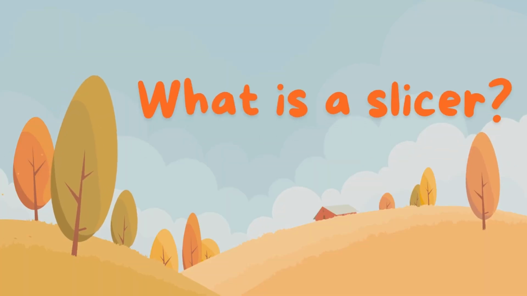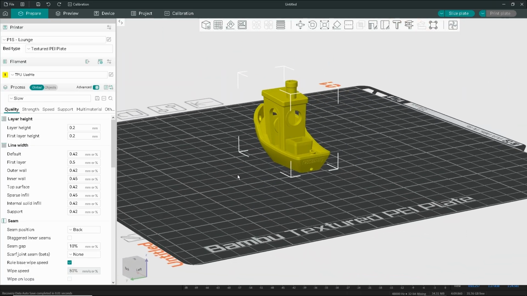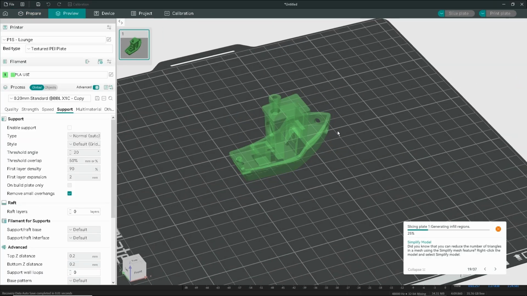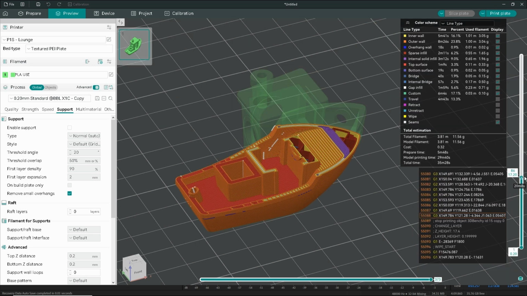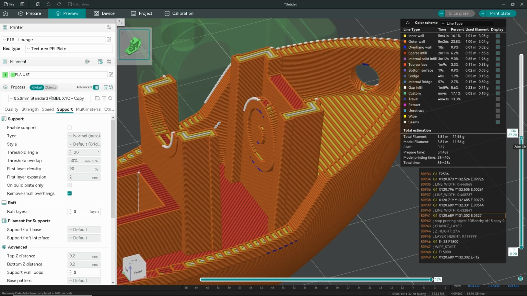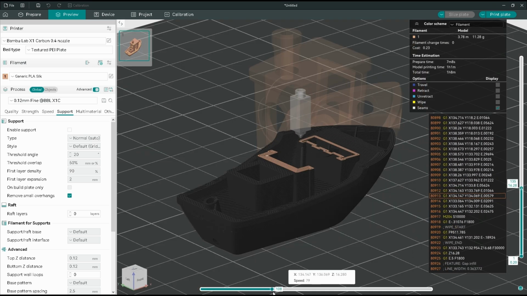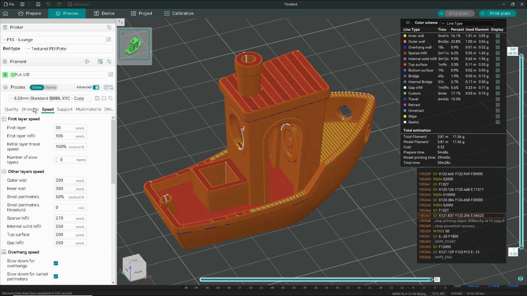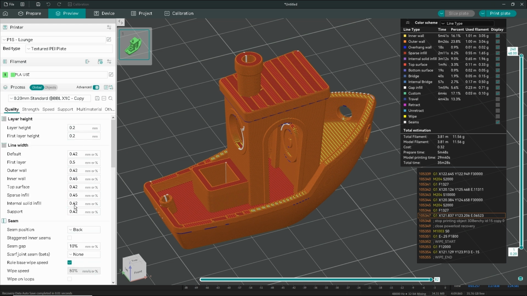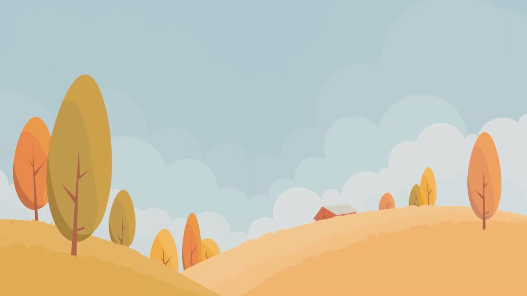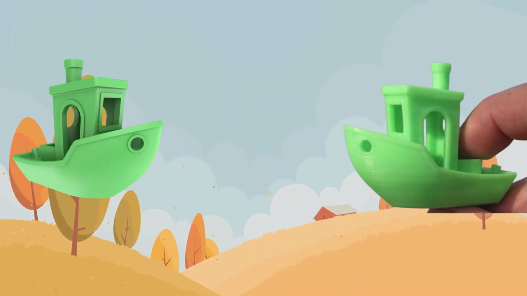What is a slicer? A slicer is a program that takes your 3D model and turns it into instructions your printer can understand. It slices the model into hundreds of thin layers, like slicing a loaf of bread, and then tells your printer how to build each layer step by step. The slicer also lets you adjust settings like print speed, temperature, and how strong the print will be, making it an essential tool for turning digital designs into real objects.